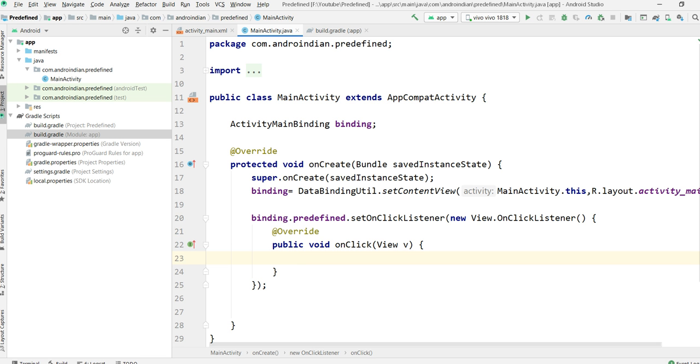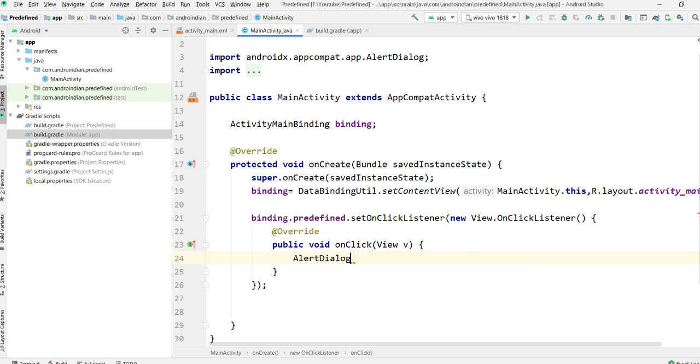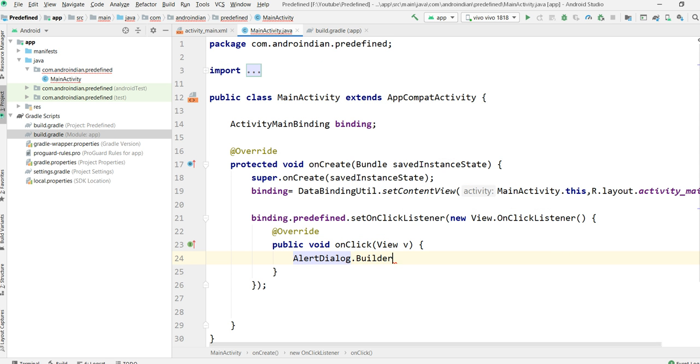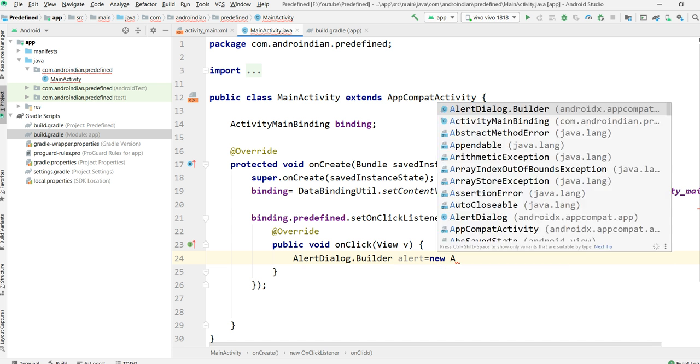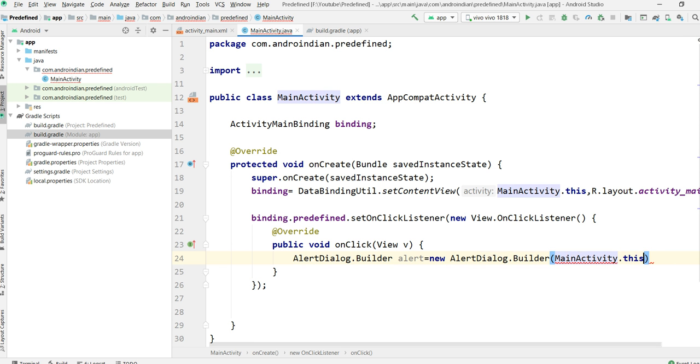So it's predefined. Already we discussed it's predefined. If it is predefined, it should be like this. This is the alert dialog. This we call as alert dialog. But because it's predefined, we need to use it with the builder class. So AlertDialog.Builder. So the declaration: alert equals new AlertDialog.Builder, and here context.